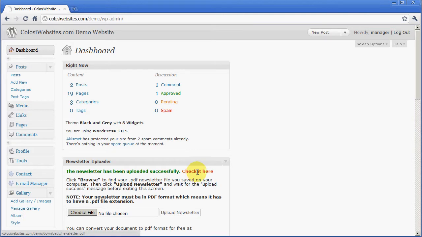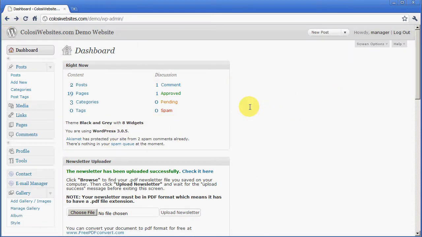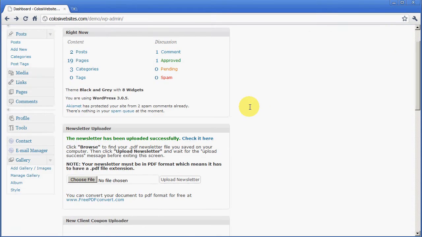Check it here. So if I click that link, it should show me in the downloads directory newsletter.pdf. There it is. You just added that document to your website downloads automatically. And that's what we do for you, is do that feature. But we do it a little different with FTP. So we made a feature here that allows you to do it from the admin panel instead.